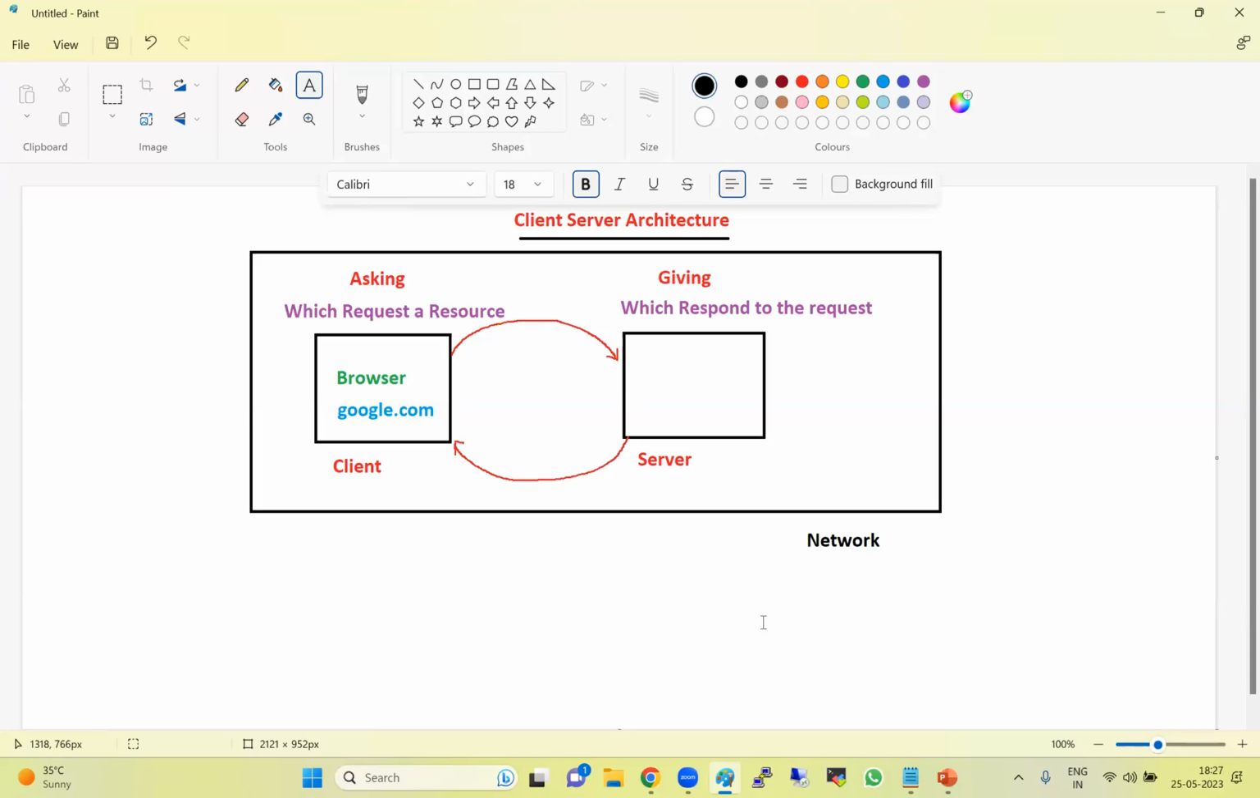If it is requesting, it will be a client. If it is responding, that will be a server. Simple. So in the entire network, we should be calling it devices, right? Devices. So devices can be either a client or a server.